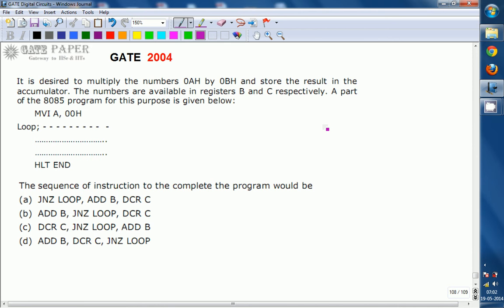A part of the 8085 program for this purpose is given below, starting from move immediate A, 00H, and there is a loop. That loop consists of 3 instructions followed by halt and end.